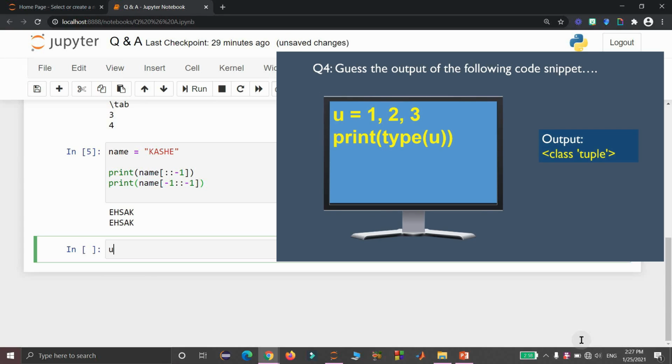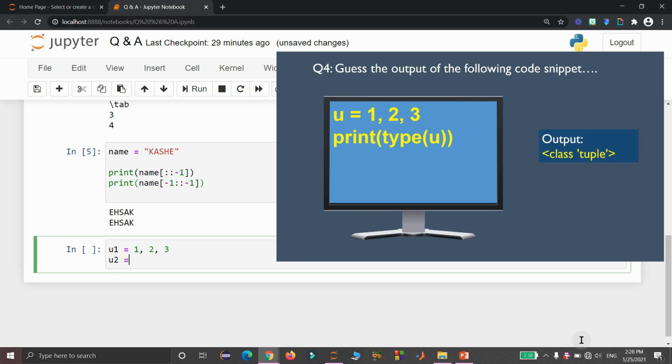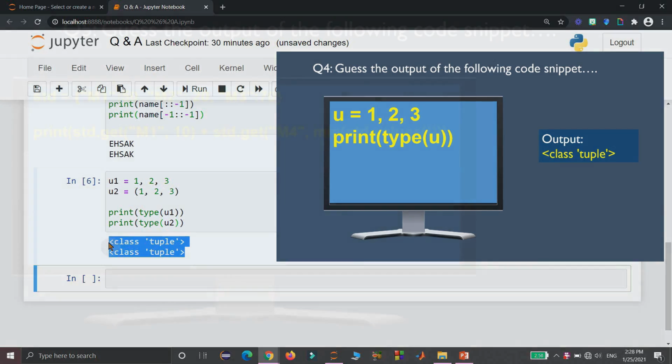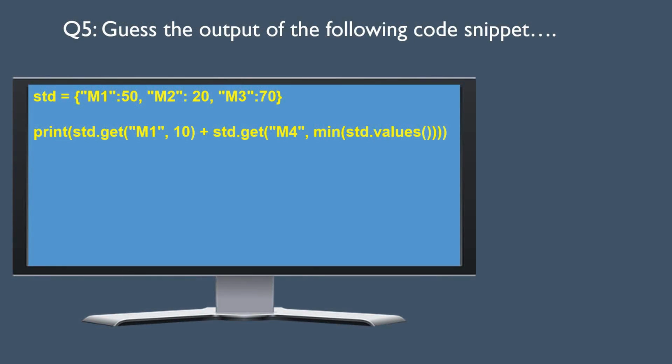Here I am considering 2 statements. The first statement u1 is equal to 1, 2, 3, and the second statement u2 is equal to, in parenthesis, 1 comma 2 comma 3. If I display the type of u1 and u2 variables, I will get tuple. See, both are tuples.